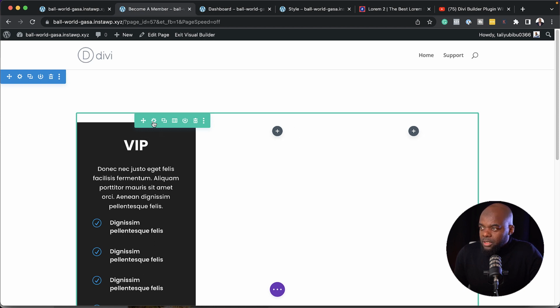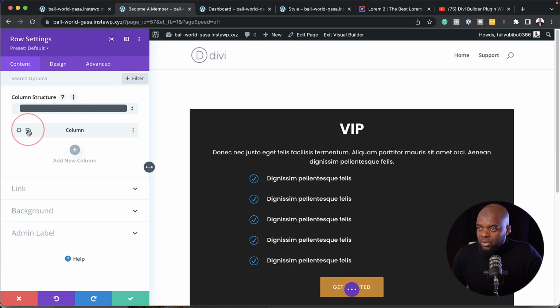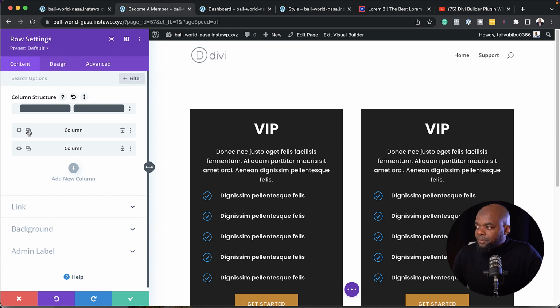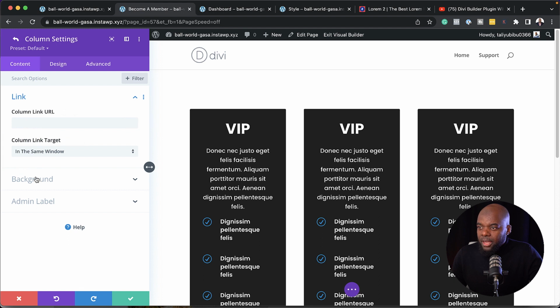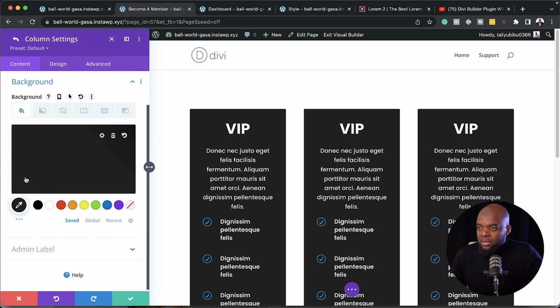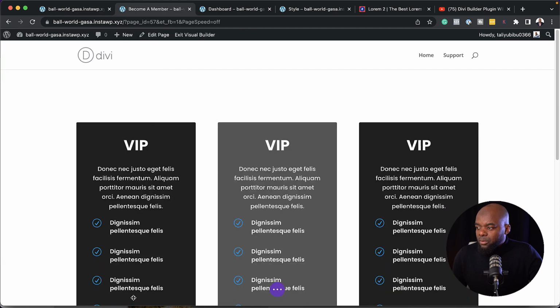So the next step now is to duplicate this so that we can fill up these 2 spaces. So let's go ahead and go into our row settings and let's delete these 2. We can just duplicate this like that. And this now has saved us a lot of time. So let's go to the middle one here and you're going to go to the background. So this color here, we're going to bring it down a little bit because we really want this one, the VIP here, to stand out. So we're going to save that, save one more time.